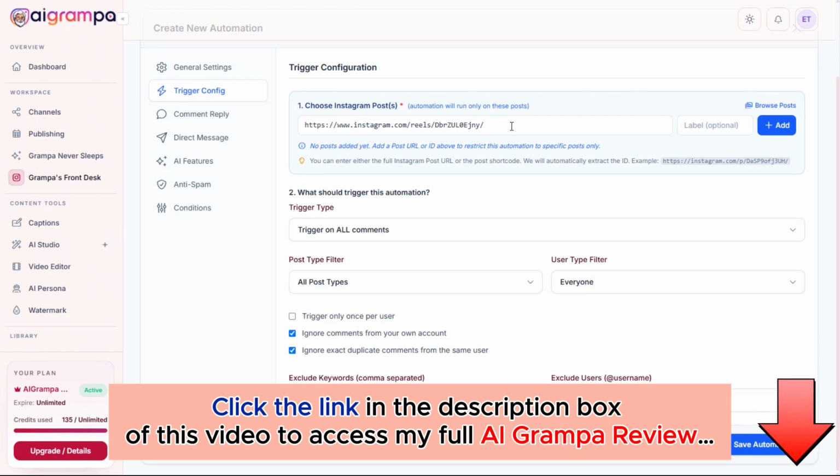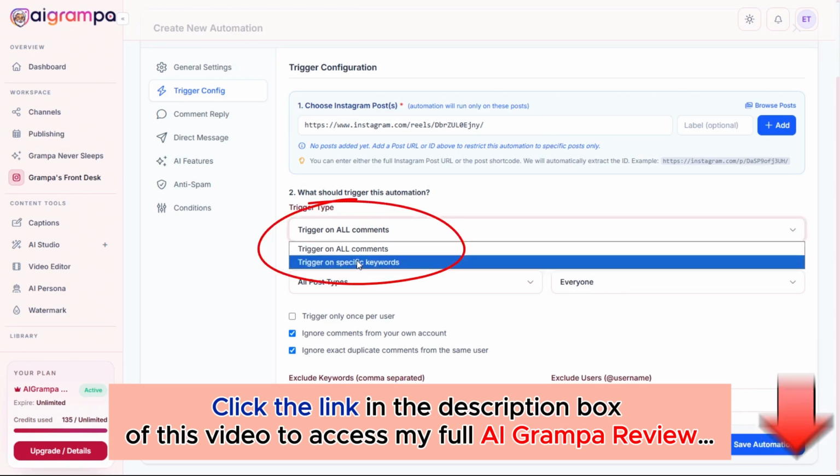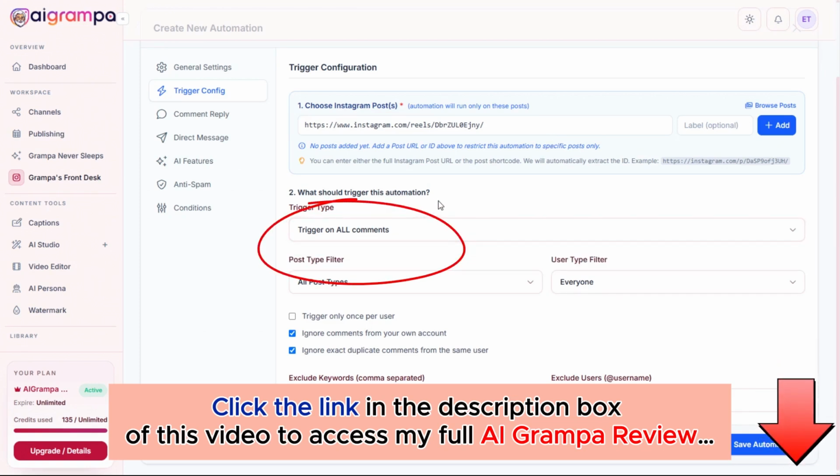And we can continue to add additional posts to this same response campaign. We don't have to set up a new campaign for each post that we make. Now we can either trigger this on all comments or on specific keywords. Now for this particular campaign, I'm going to trigger it on all comments, and I'm only going to trigger it once per user. We could also exclude keywords, we can exclude users.